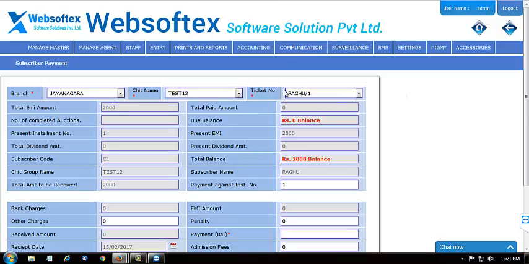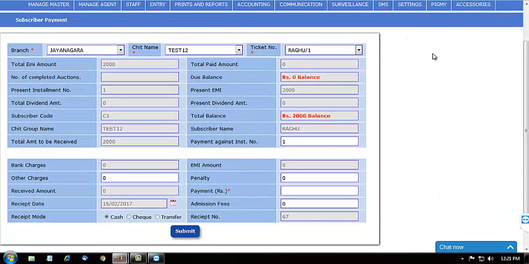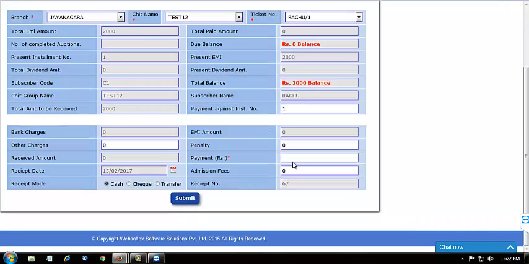After that, you need to select the ticket number. So once you select the ticket number, you will get the entire summary of this particular customer. That is how much he has in total, how much he has paid to the company, what his current EMI amount is, number of completed auctions, present installment number, and present EMI. All this summary will be displayed in this page only.